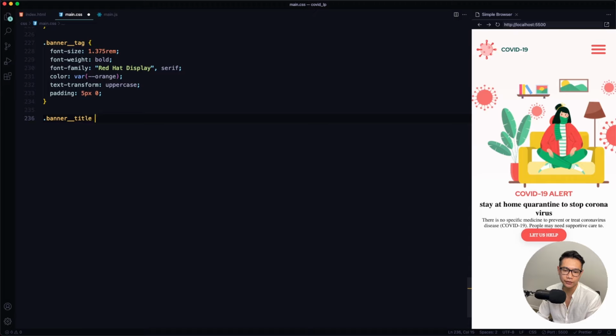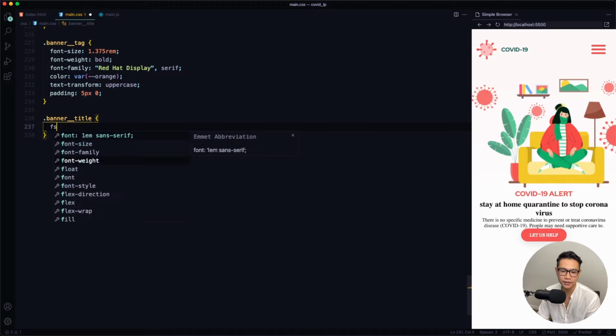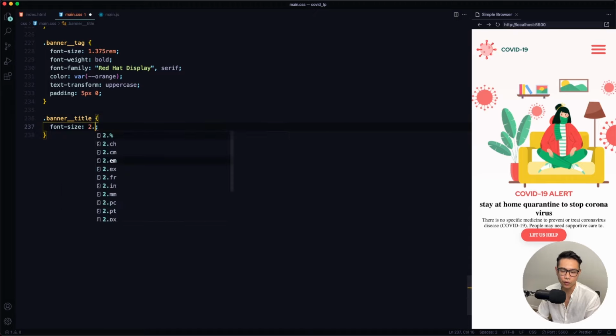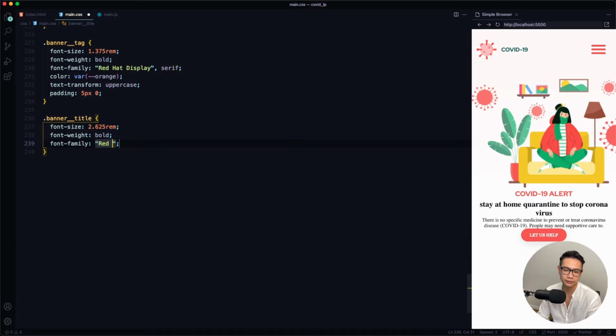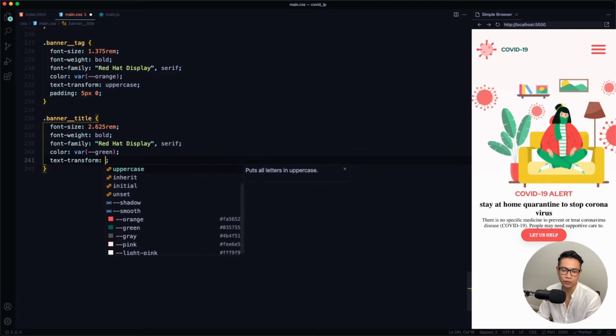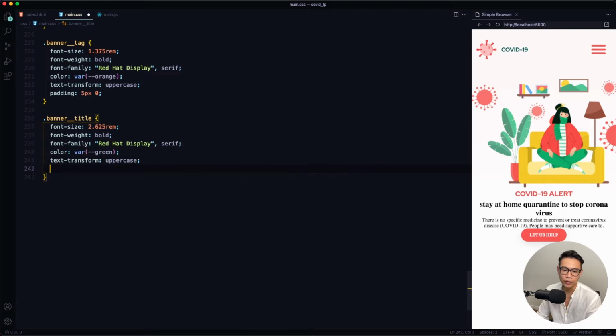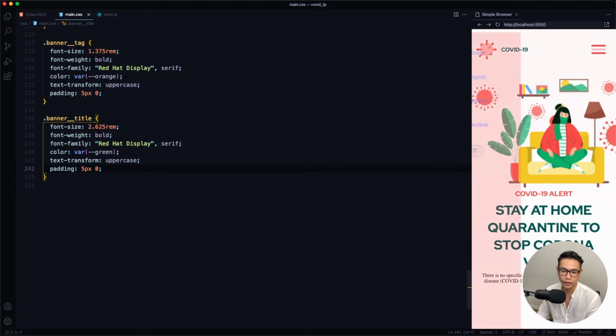So banner title, our font size will be 2.625 rem. Our font weight will be bold. And then the font family will be Red Hat Display again. With a fallback of serif. The text color will be green. And the text transform will be uppercase. And we also want to give it a padding of 5 pixel top and bottom and then 0 left and right. Give this a quick save. And here is our title.